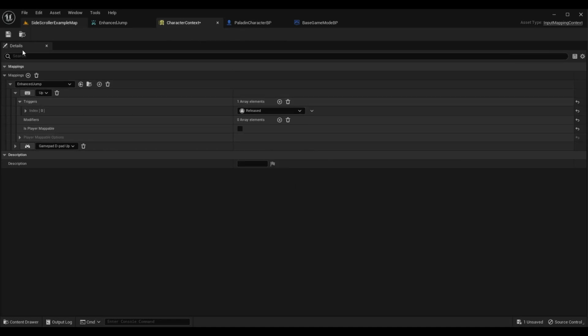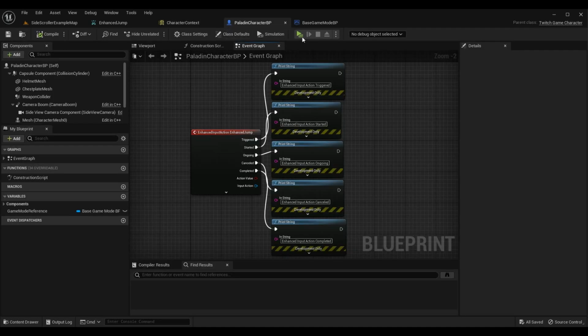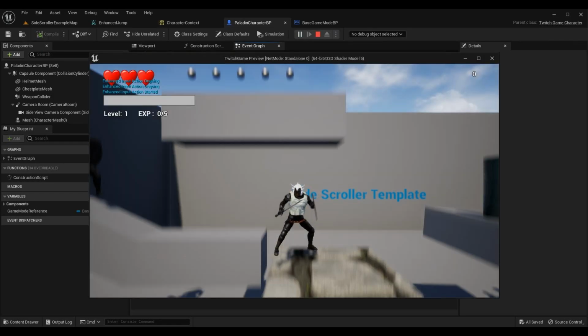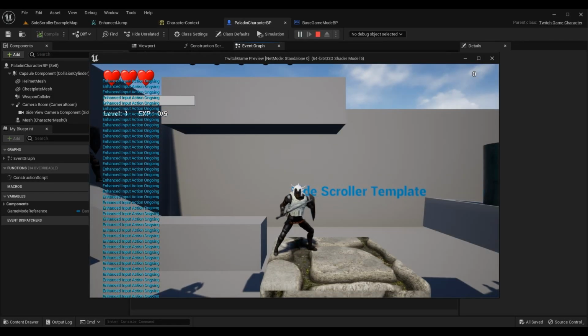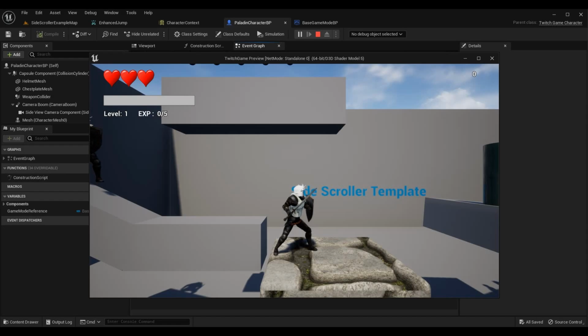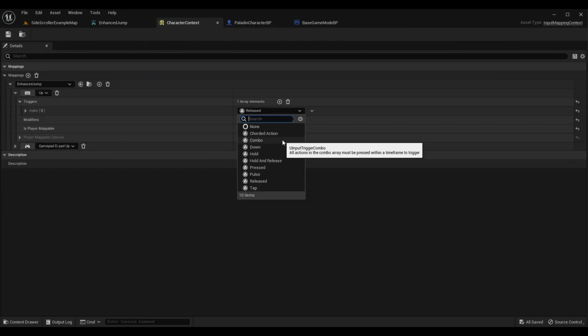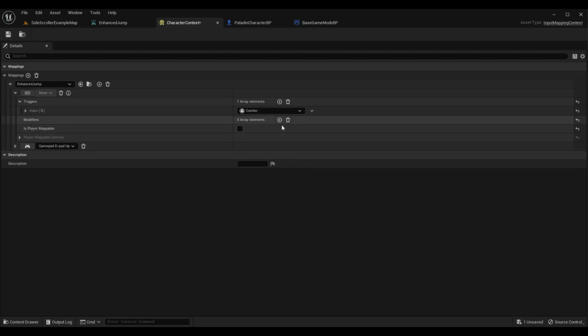Now there is released, which works just like released of the input action, so that one's pretty simple. While I press it, it's considered ongoing because I haven't released it yet. And then when I release it, it triggers it and it's completed. There is combo, which is really cool. It is basically how we have our input buffer and our commands. We can add actions into the combo array, and they have to be pressed within a time frame to actually trigger. I'm not going to use that one right here.